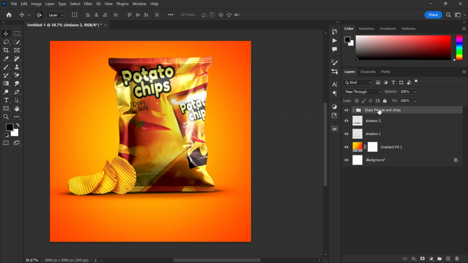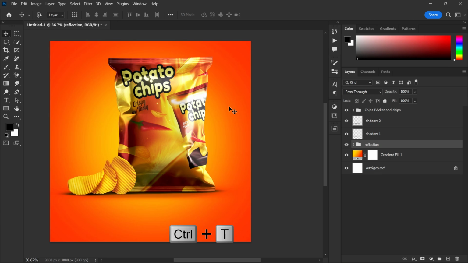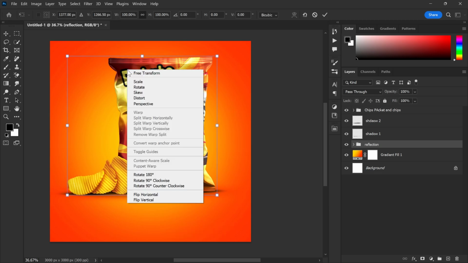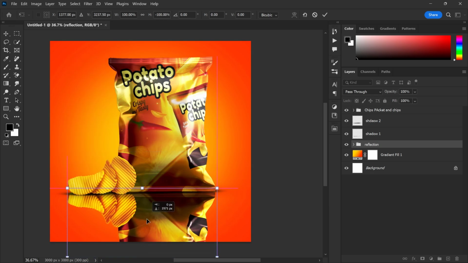Now let's duplicate the group using the shortcut key Ctrl and J. Then put it below the shadows layers. Let's rename it to Reflection. Then hold Ctrl and T to transform it. Right click, then select Flip Vertical. Adjust the position to make a reflection.